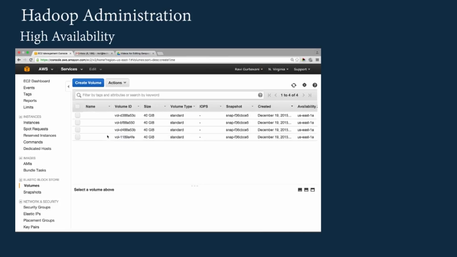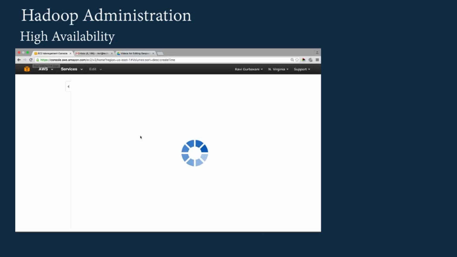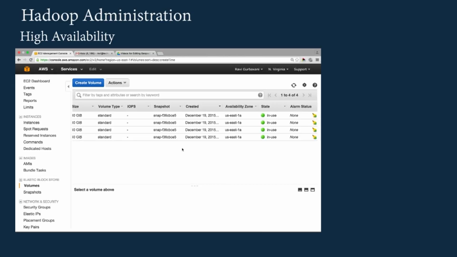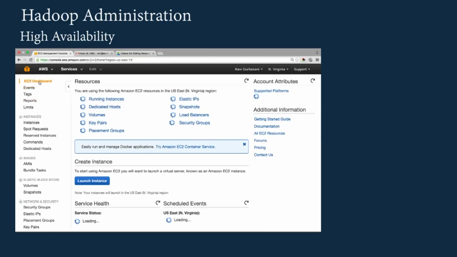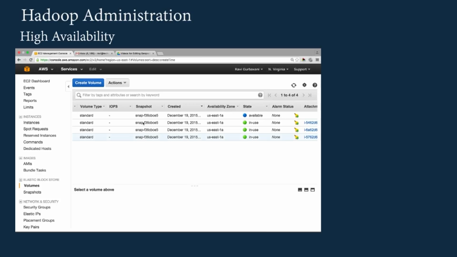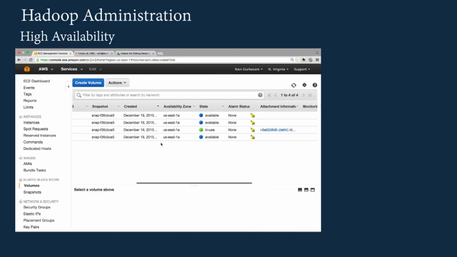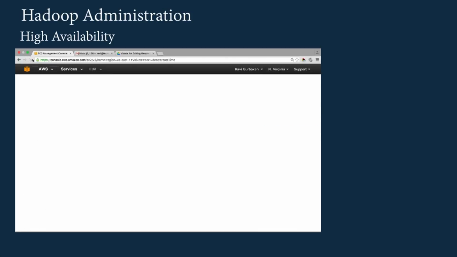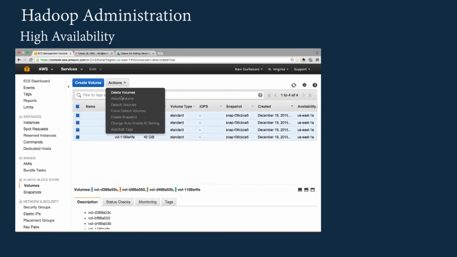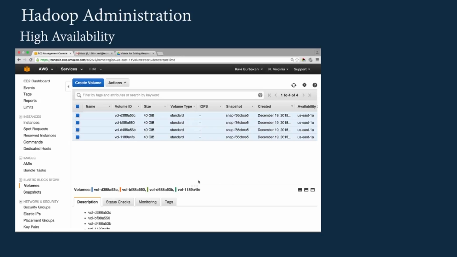And on the side note, there are 4 volumes or hard disks, as they say, EBS volumes, that also have to be deleted. So they are still in use. Once they become available, we can delete them. So one is available. Let's wait for all of them to become available. While all 4 are available, we simply have to say actions, delete volumes, and all the volumes are deleted.